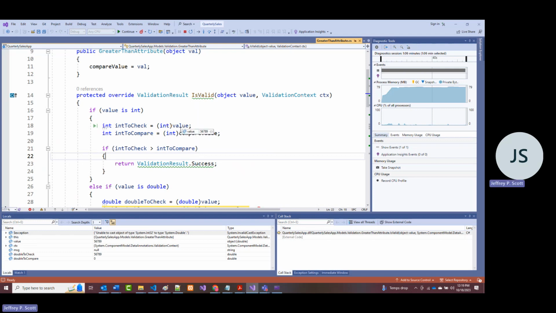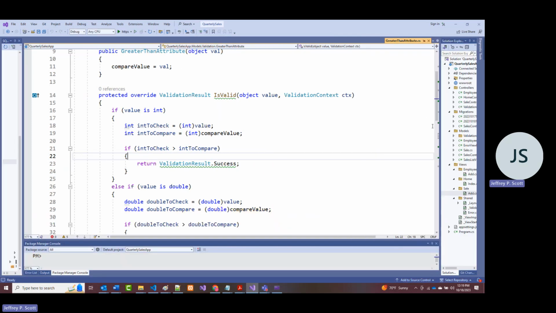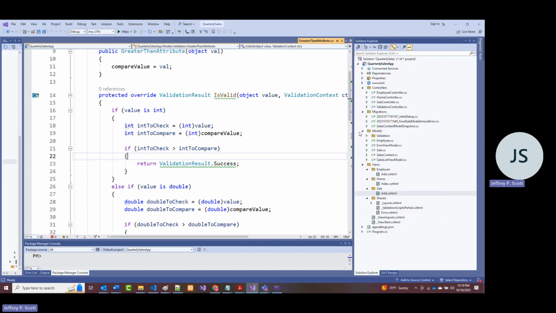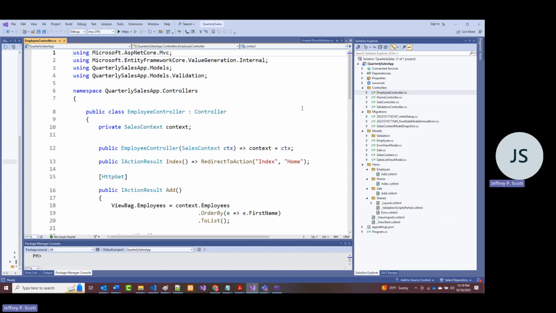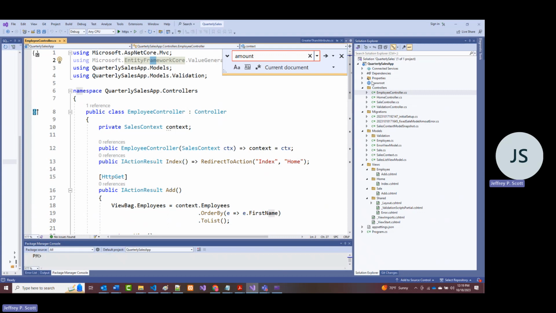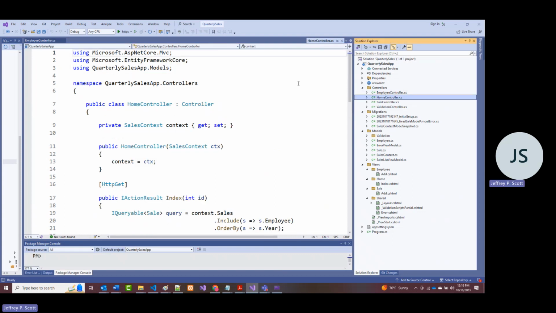That means that wherever I'm doing the int to check for the amount, it should be a double. So there's a mistake in my code. That's okay. Let's look for it. I'm going to start by going into my controllers. And let's start here. Is there amount in here? It does not look like it. So home controller, is there an amount in there?